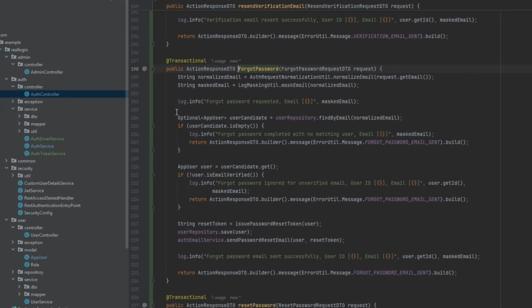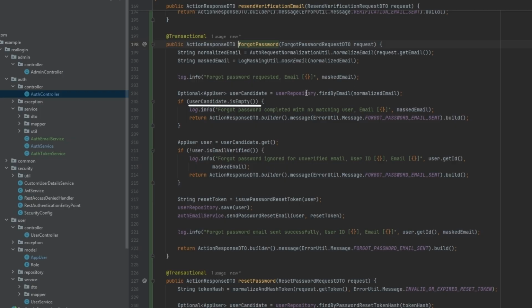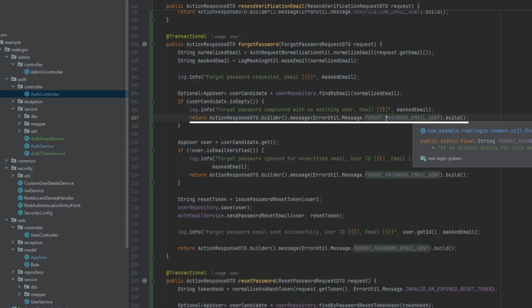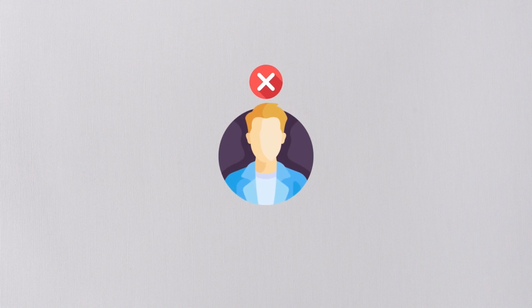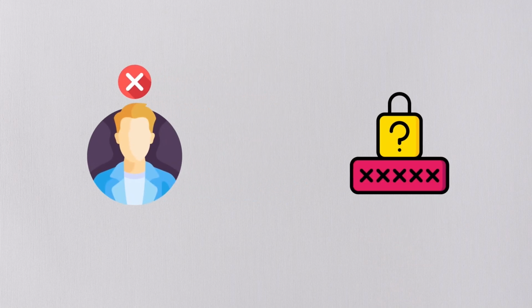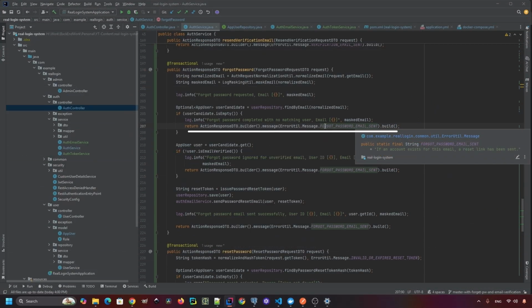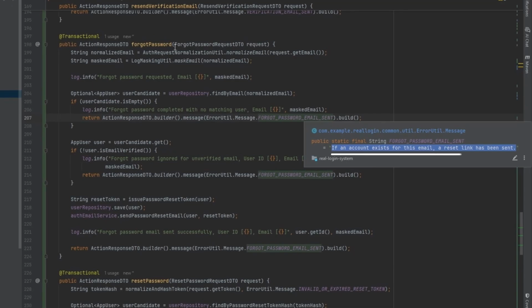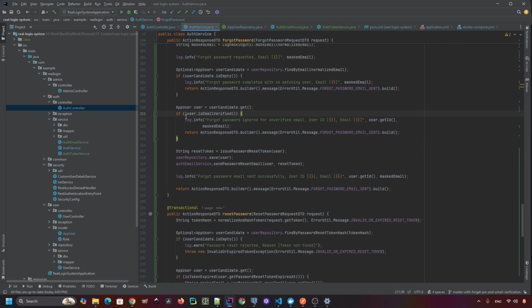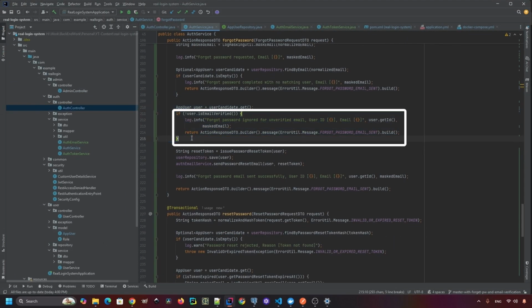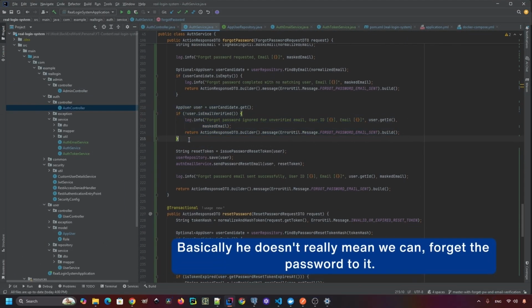We're going to do a little bit of validation, such as, hey, is the user available or not? If the user is not available, then great, you're just going to tell him, hey, there's some kind of problem. Actually, for security purposes, if a user doesn't exist and he tries to reset a password, we don't really tell him this kind of information. Why? Because we're going to send him a fake message just to confuse him, because he's not trying to get actual data. If the user is not email verified, then he can't really reset the password.